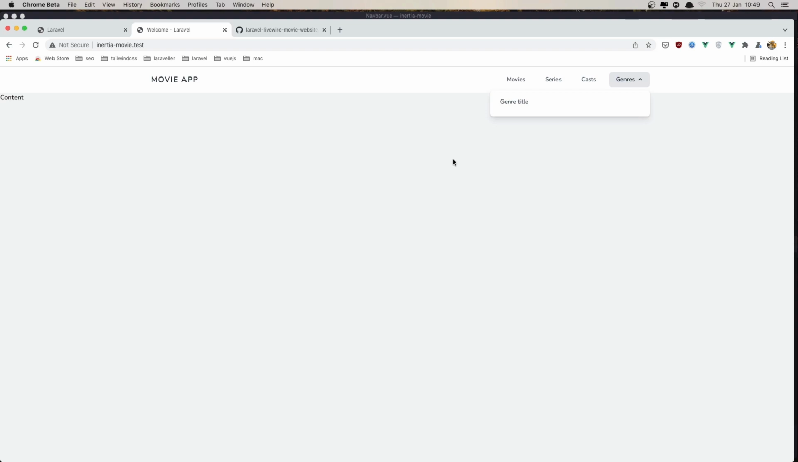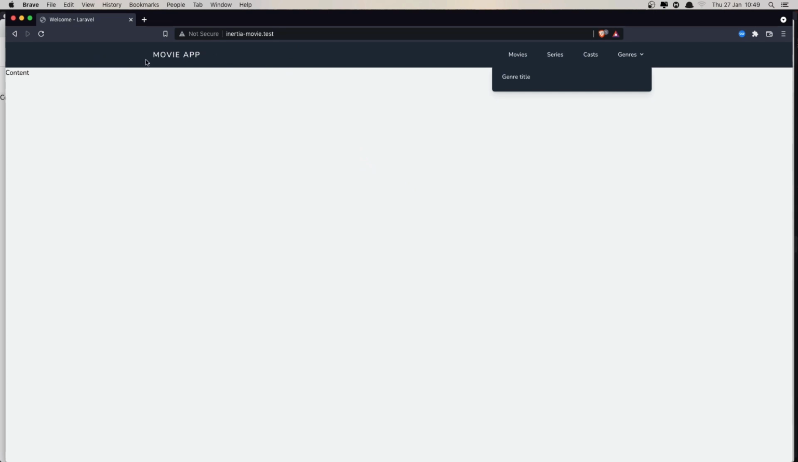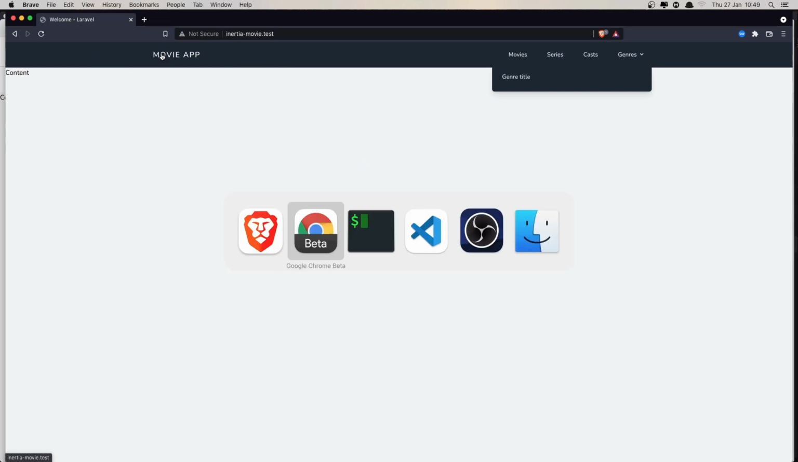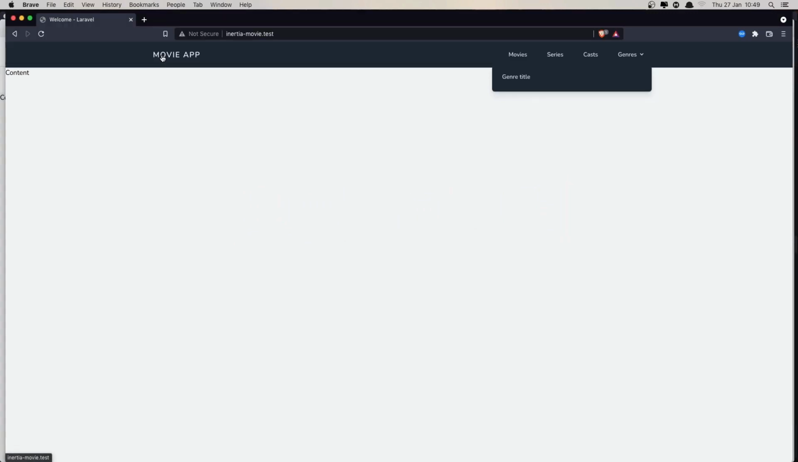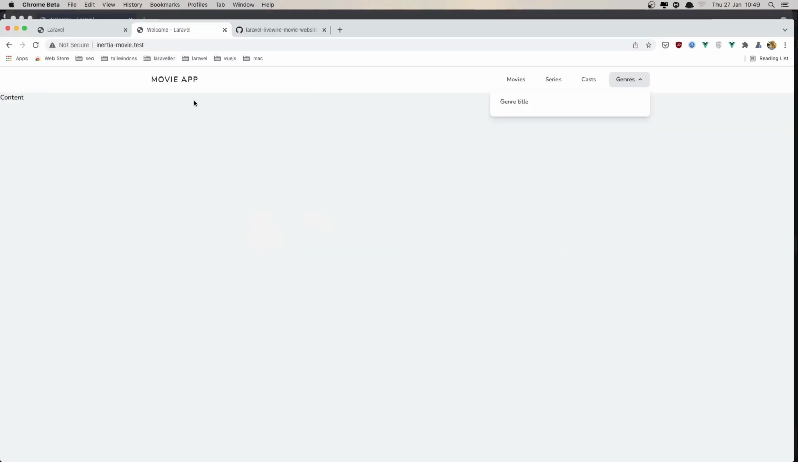Okay, so if I open the Brave browser, now we have in the dark mode, and here is in the light mode. Dark mode, light.